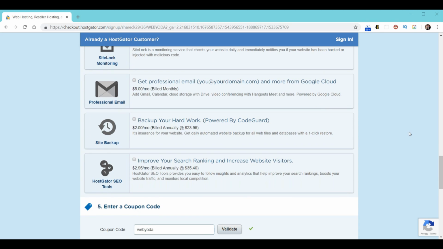The last option under their additional services is an SEO package, and I really don't want to tie an SEO package to my web hosting package at this time. Maybe once the website's complete I can address that.